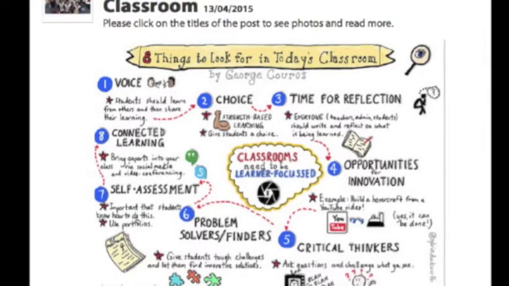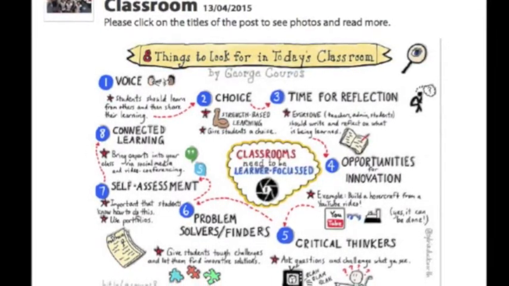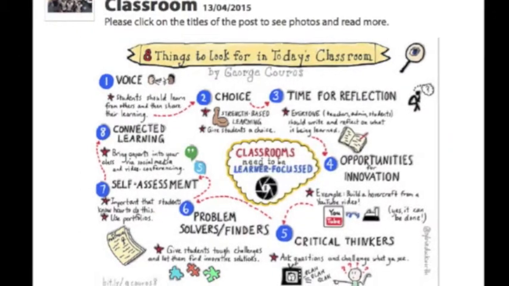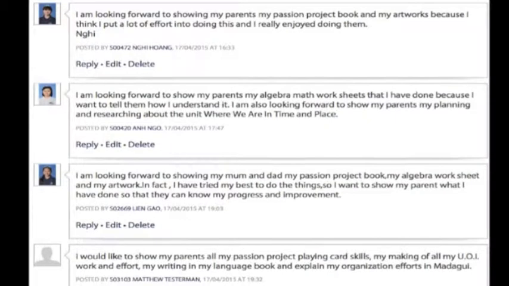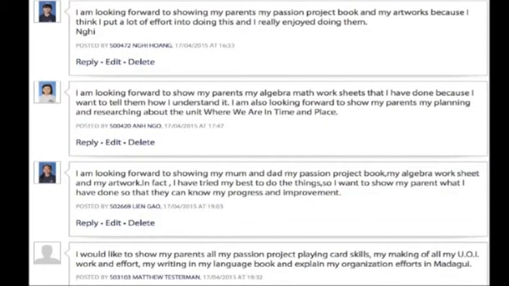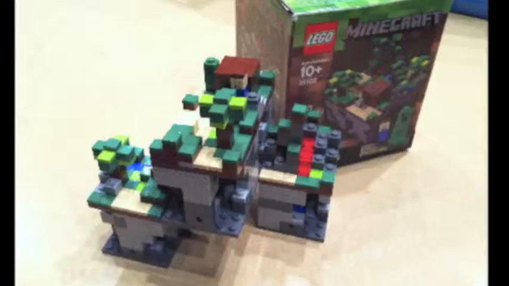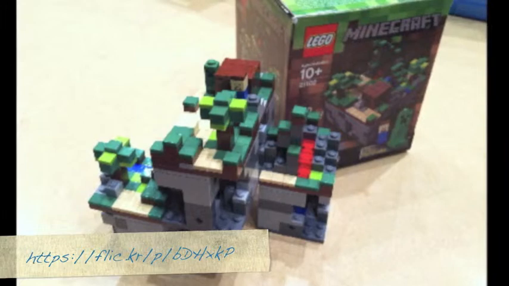In grades 4 and 5, students use their blogs on a daily basis to reflect and comment on each other's work, thoughts, ideas, and feelings. They also introduced infographics. Here is a great infographic used in a grade 4 classroom showing students what to look for in a learner-centered classroom. In grade 4, students are teaching teachers all about the world of Minecraft.